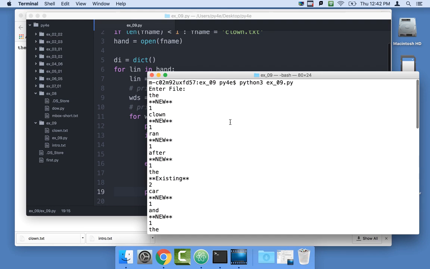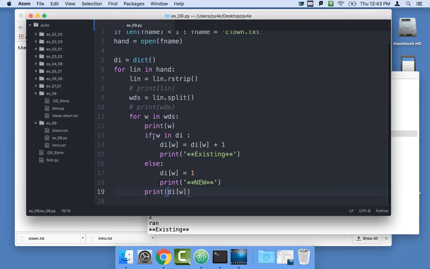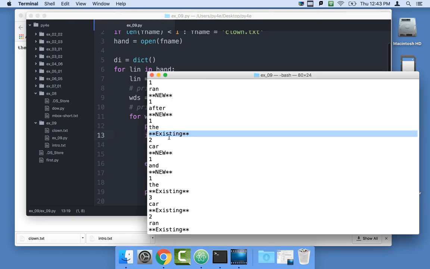Okay, so now we see the word the. It's the first time we see it, and we set it to 1. We see the clown. It's the first time we see it. We set it to 1. We see ran, new, 1. Later on, we see the. It's already in. So existing means it was already in the dictionary. W as a key was already in the dictionary. Okay, and so that's why we added 1 to it.